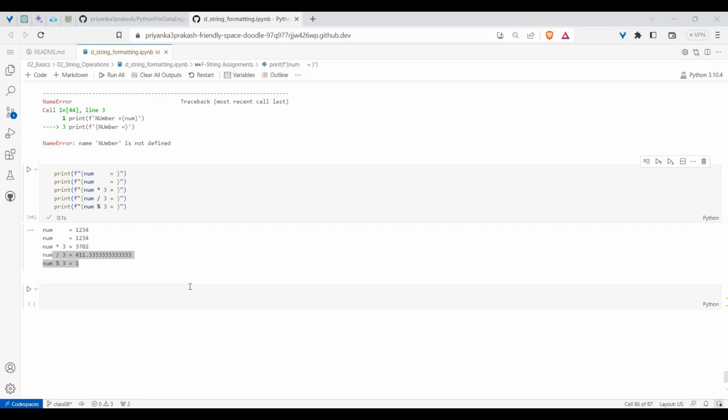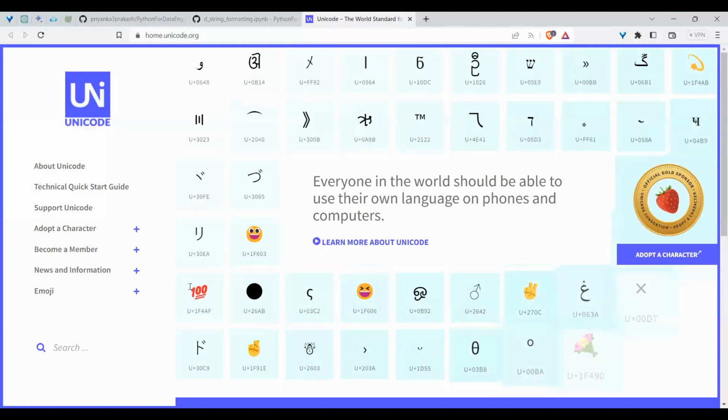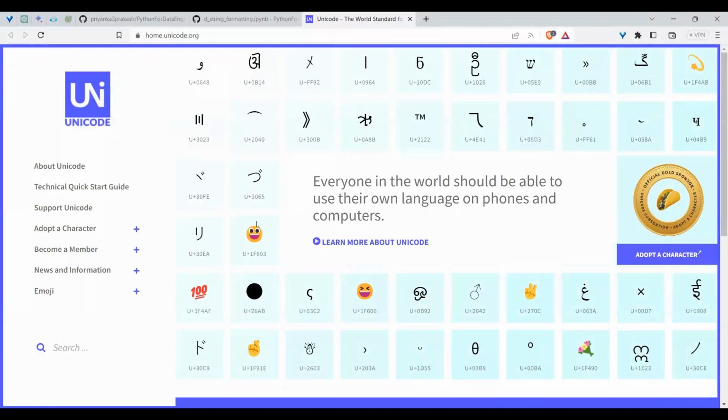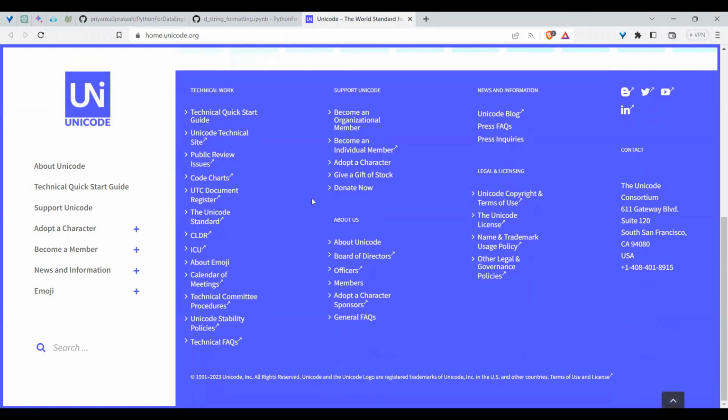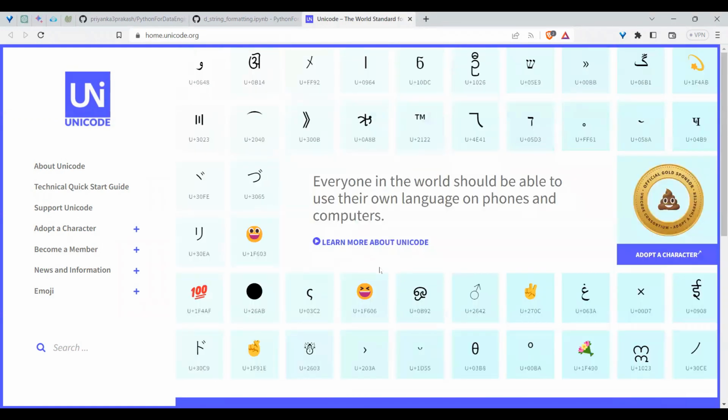Fine. So in the last leg, we can stop here. But if you want to know more about these f-strings and how these f-string assignments work, you can have a look at it. This is called the Unicode website where you can see the Unicode for each of the characters. No matter which language you want, you can explore it. Not only languages, punctuation and others are also there. So with this, I want to stop.